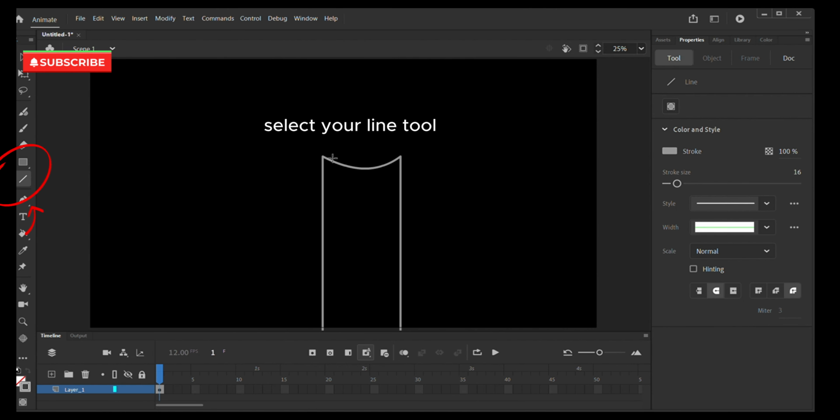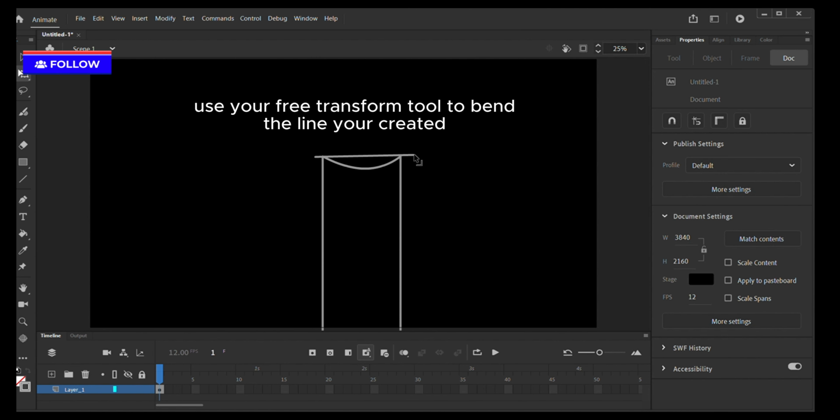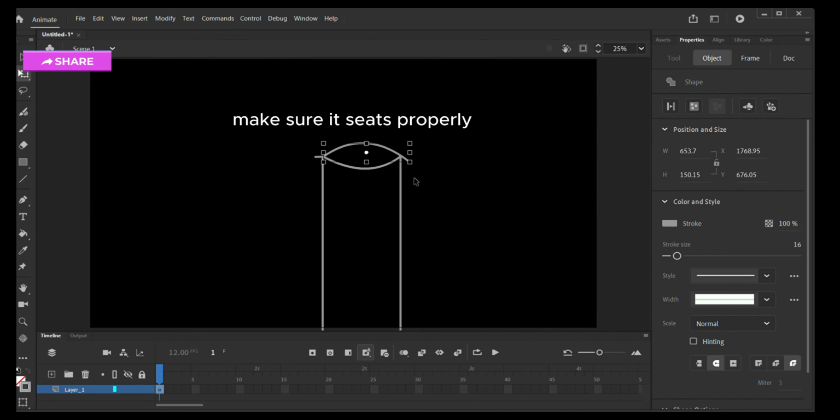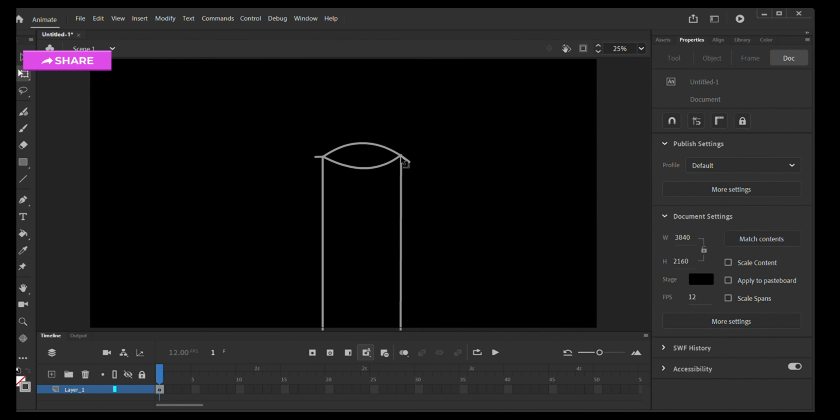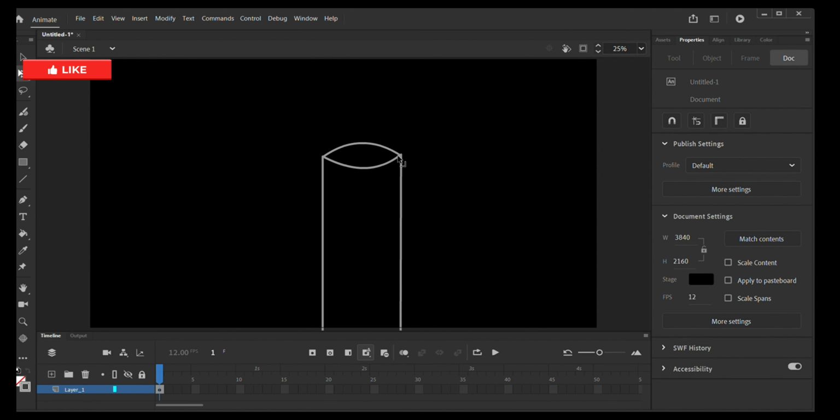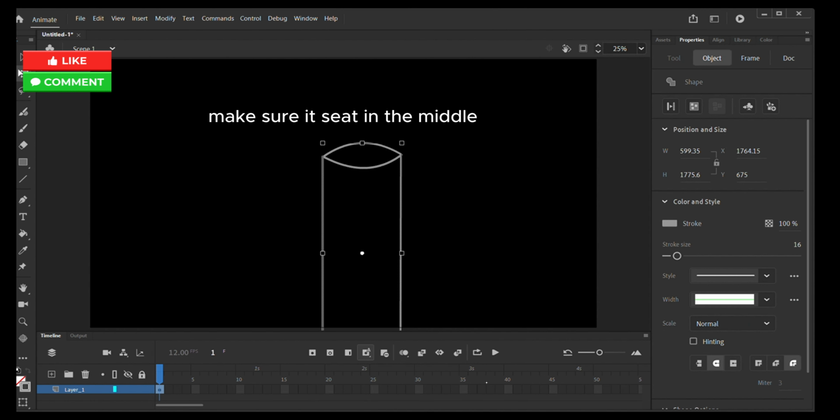Select your line tool, draw a straight line just like I did in this video. Next, select your free transform tool and deform the line just like you did with the top of the rectangle. Make sure it sits perfectly to get your desired results. Next, we're going to delete any overlapping line. Just right click on it and press delete. Select the whole drawing and make sure it sits in the middle of your stage.